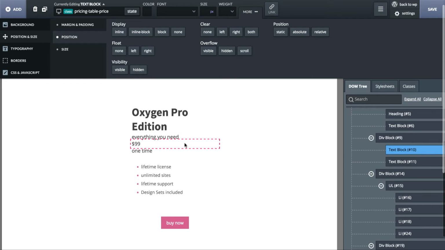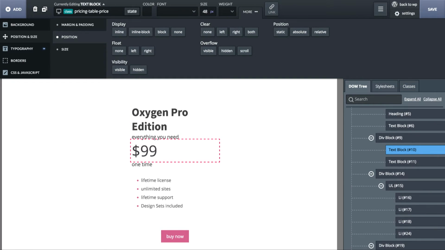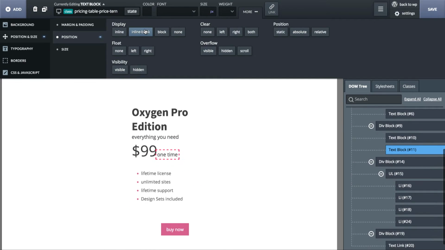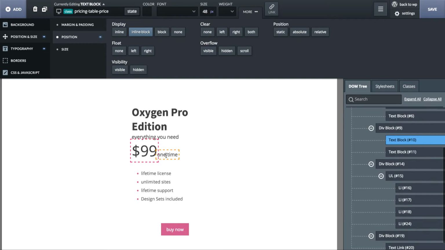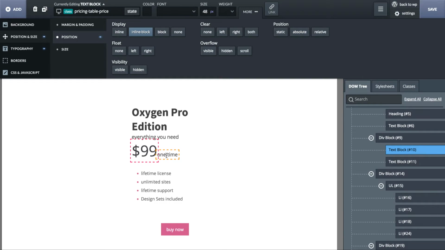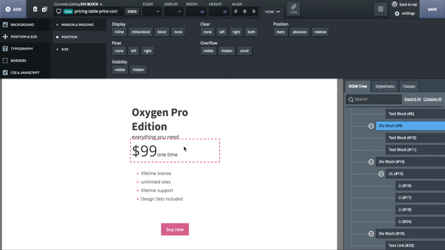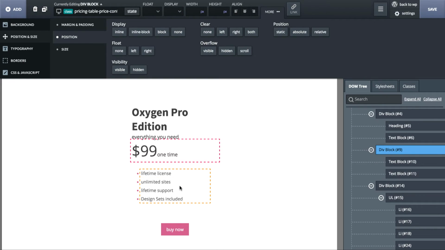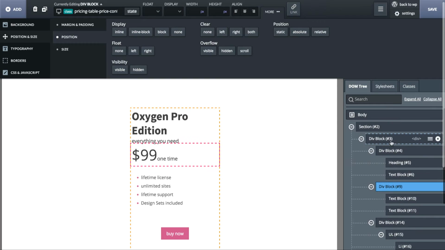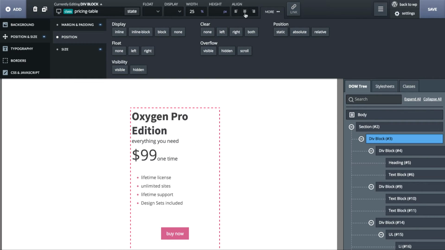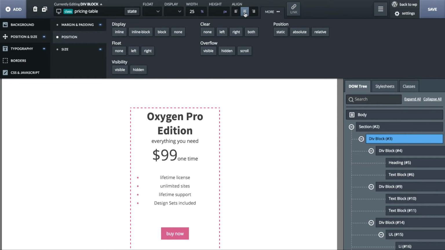And then for the pricing table price itself, let's set the font size of this to very big, 48px. Display it as an inline block. When we display this as an inline block, that's going to let them display next to each other, which is what we want. Then for this section, you know what, let's just center everything in the pricing table. So we'll just go to the pricing table, center it all. I might tweak these list items later.